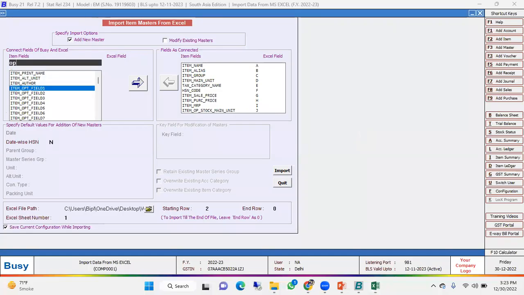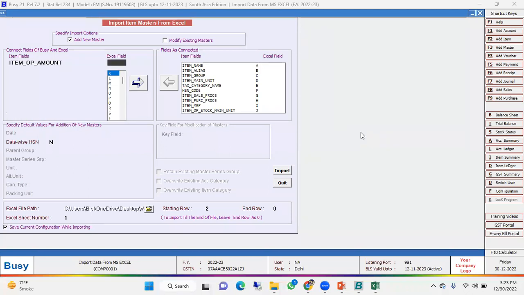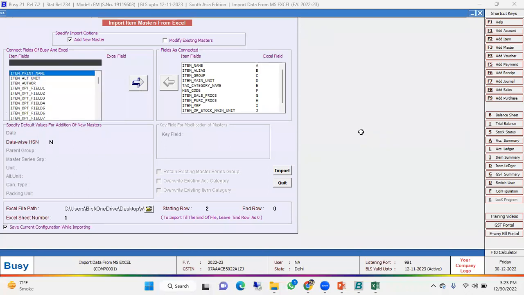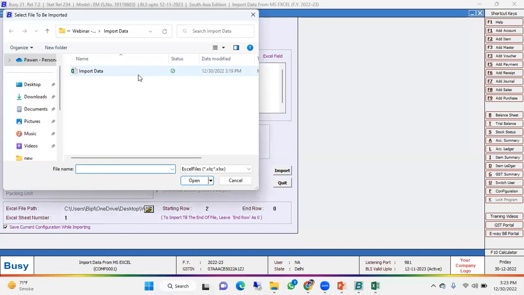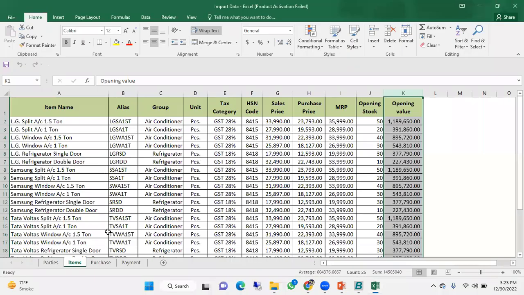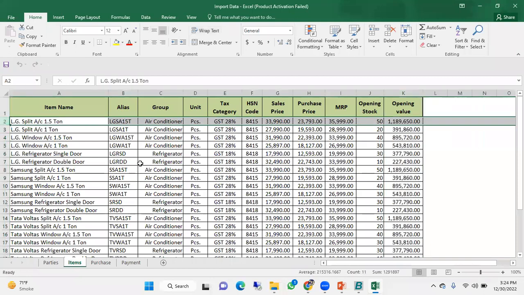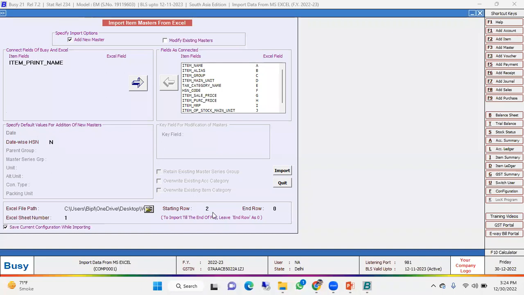So we can select opening stock value, item opening amount in K column. So we can connect with K column. Now the format is ready. After this, we have to select the sheet, and this is my second sheet. Sheet number is 2 and data starting from second row, you know that.